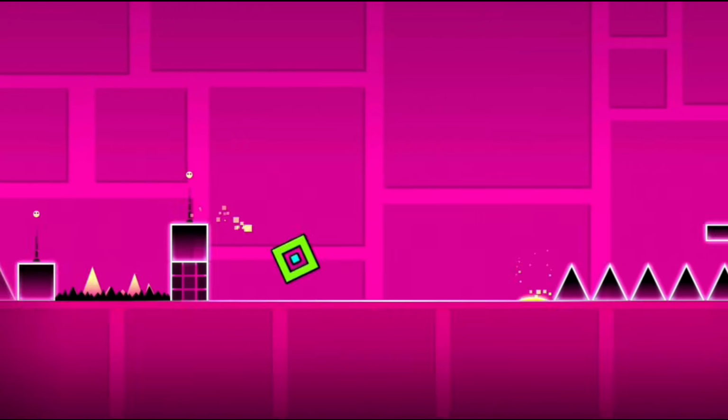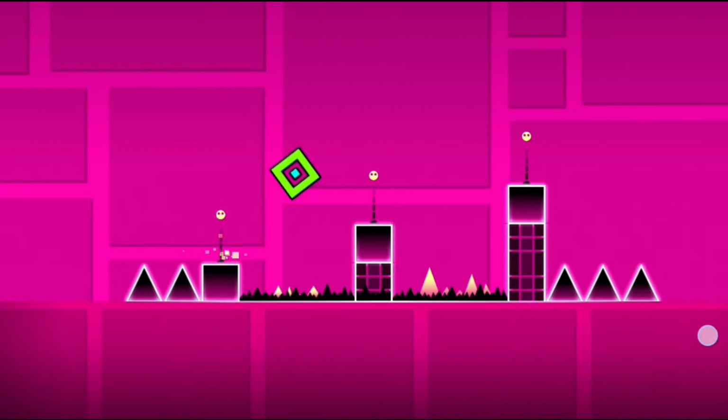And that's it. That's how you can download and install Geometry Dash 2.2 on your PC or laptop using Steam.